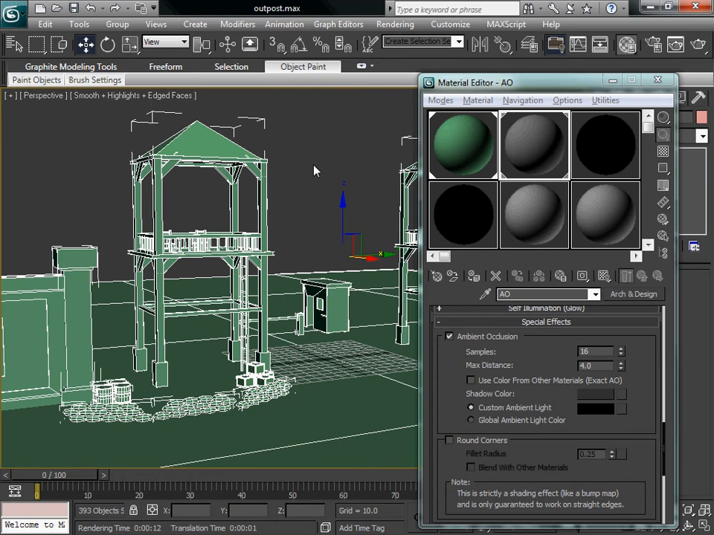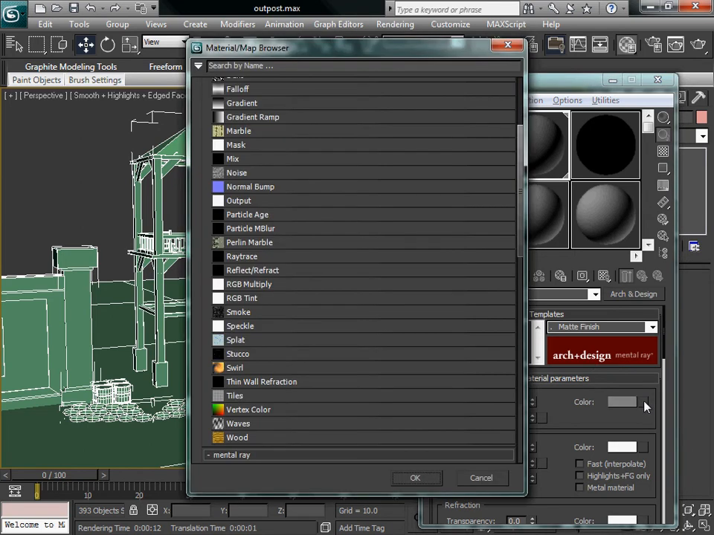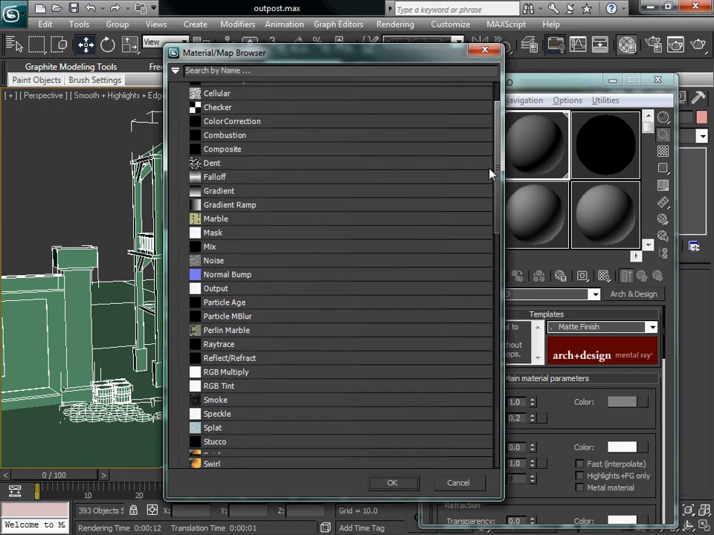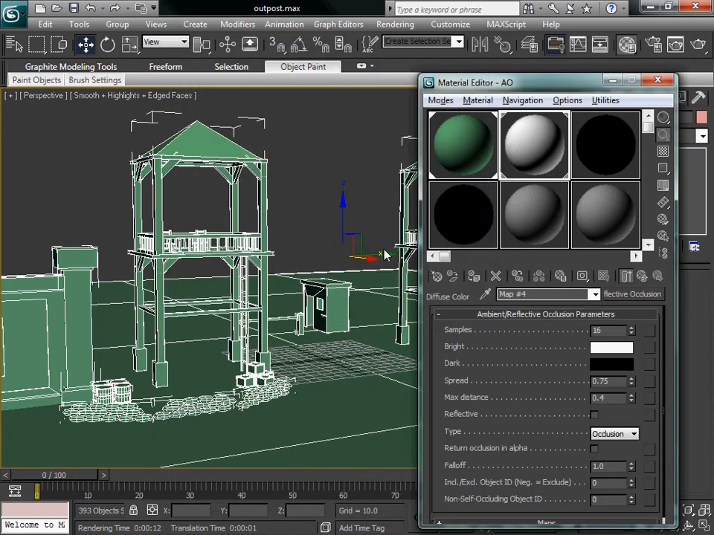So what I'm going to do is go back up here, and in the diffuse color, I'm going to click in the settings tab, and I am going to choose the ambient reflective occlusion map, which is under the mental ray again, which is why we chose mental ray. And then we're just going to mess with the settings, really.